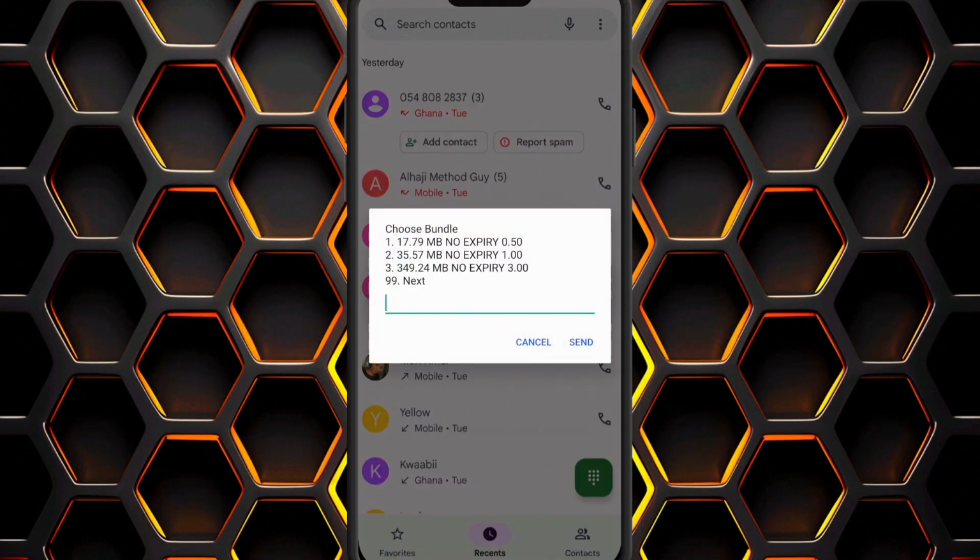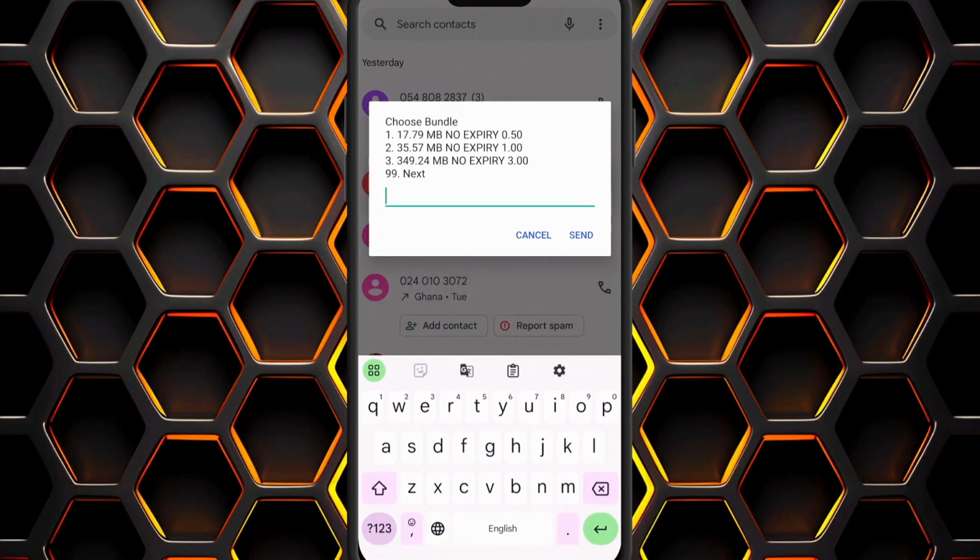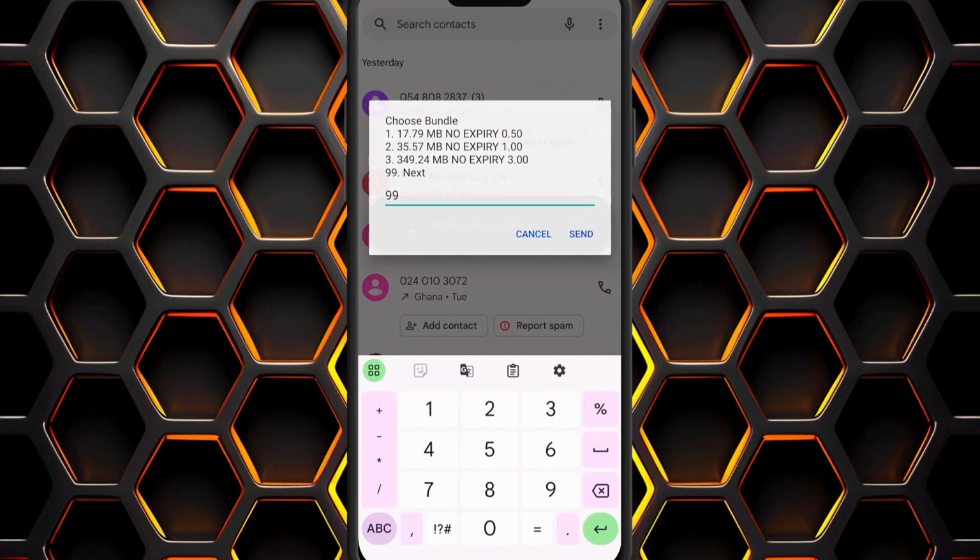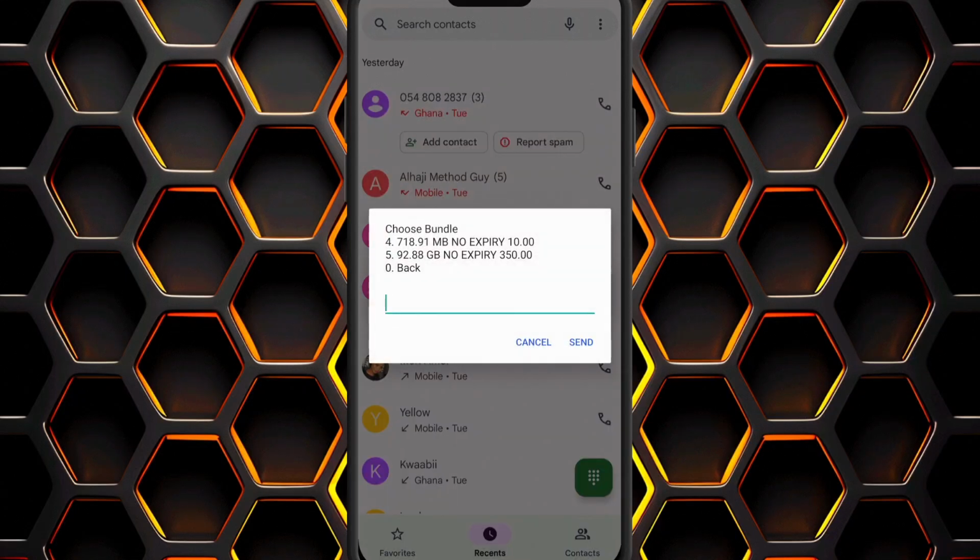You go straight ahead. If you choose a data bundle, you select the bundle you want, for example number 3. There are endless options, and also the ones with no expiry.